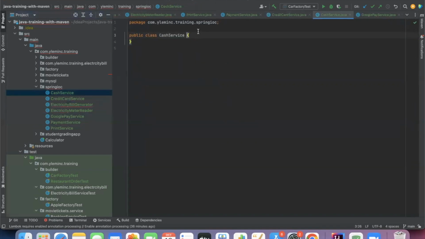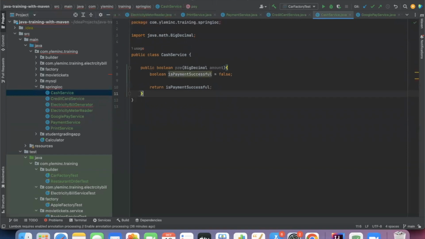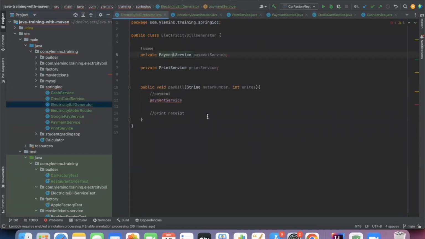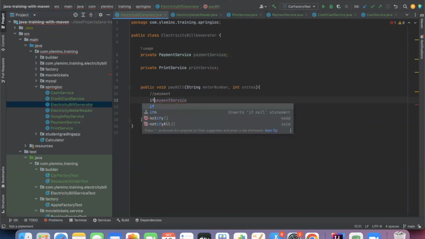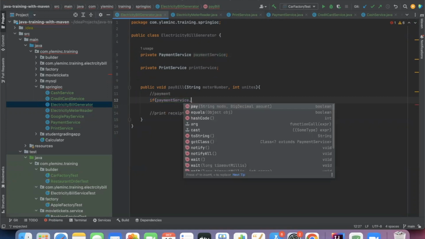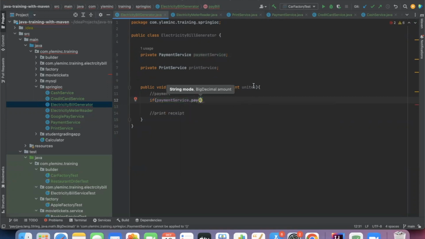Cash service. So it has it in the cash service as well. So here what I will do, if payment service dot pay, maybe I will tell that string mode of payment. Mode of payment also I will pass it.